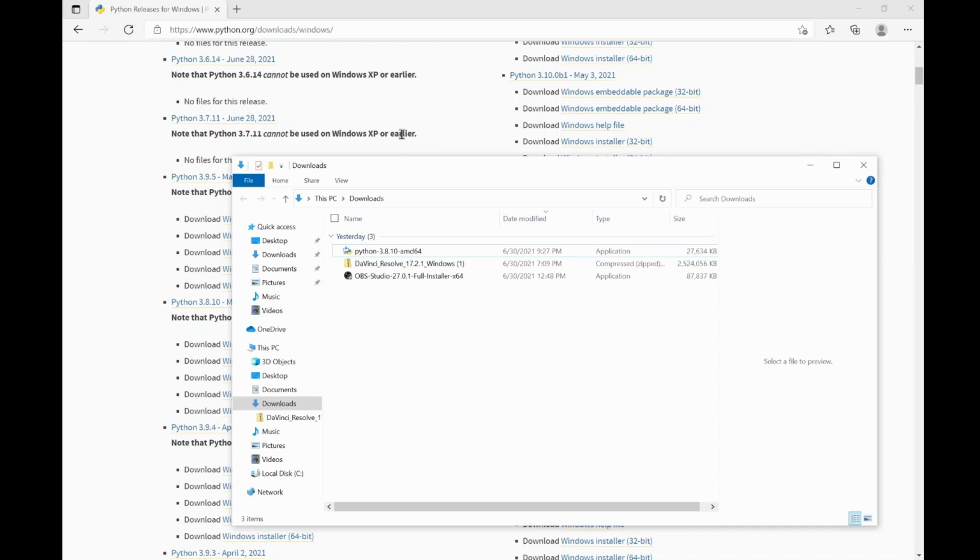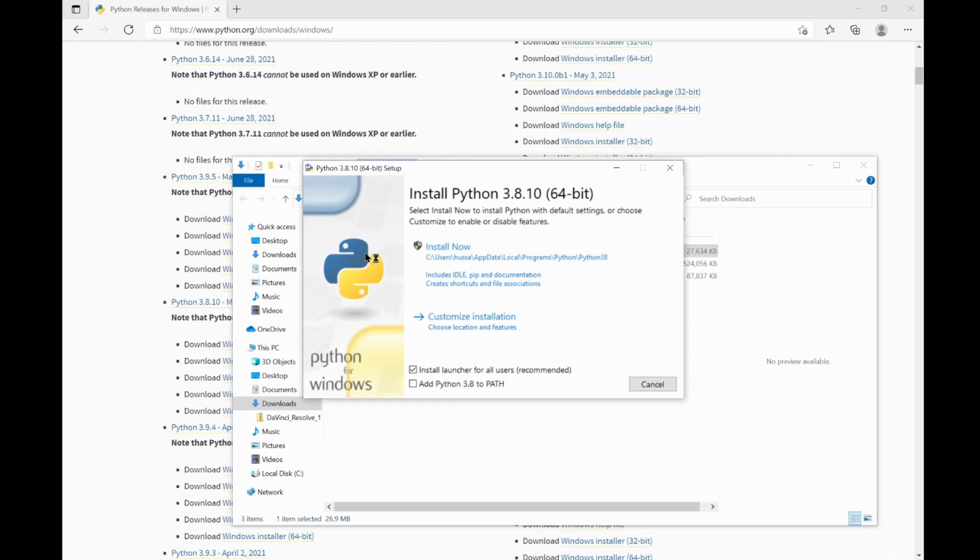Once I click on it, the file is available here in my download folder. So I will double click on it to start the installation process. As you can see, we have two options to install it. One is to install directly. It will be installed with the default settings. This is a customized setting, and we have two checkboxes: install a launcher for all users and add Python to PATH. This is to install it for all the users who will be using your system. And this is to set the environment variables for Python as well.